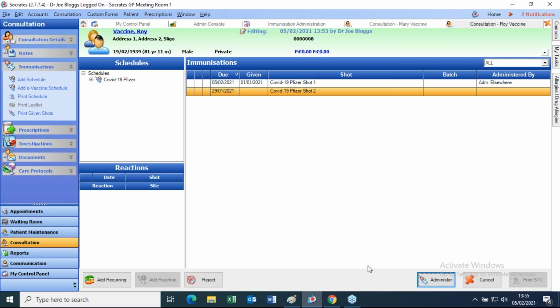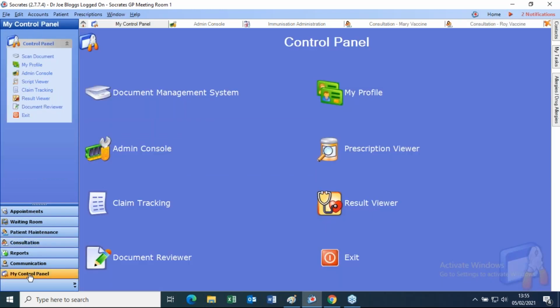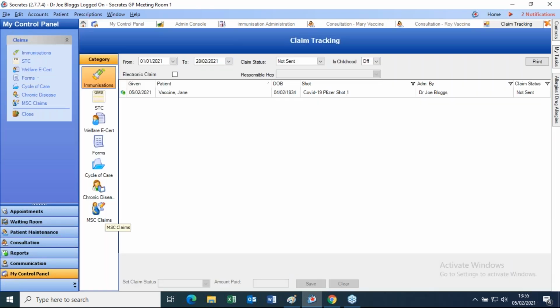If, for example, it fails to send, you can get them resubmitted. I'll show you that now. So my control panel, claim tracking. So from here, you have the immunizations tracker. You've been in here probably for other reasons, but for the COVID vaccine, you're going to go in here and look under the immunizations ones.